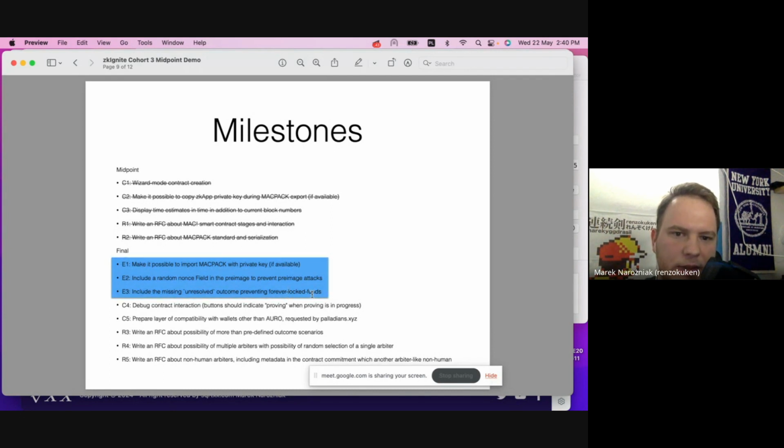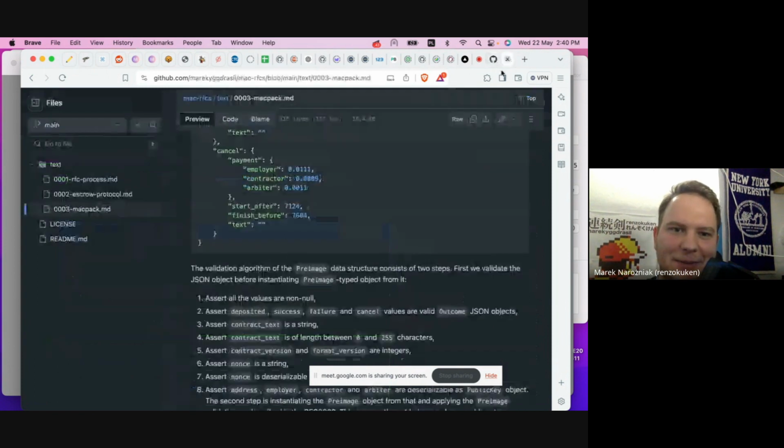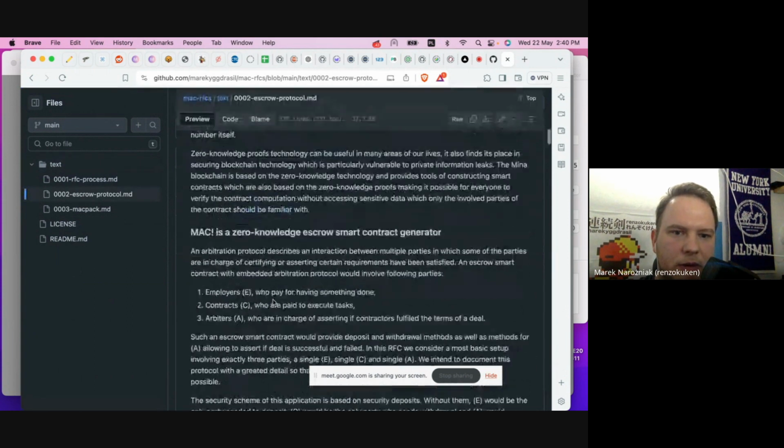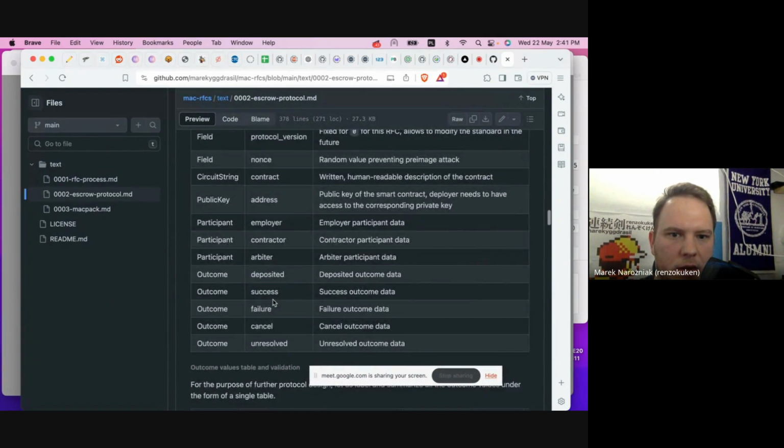And actually, there is a huge bug, which I haven't noticed before, which is very dangerous. Now that I have RFCs, I can show you what the problem is. There are different outcomes of the smart contract. The outcomes are: deposited, success, failure, cancel, and unresolved. So I made this whole app and I forgot about this one. I added it while writing this RFC. Basically, if all those deadlines pass and there is still Mina locked in the contract, it will never allow you to withdraw. So this is money lost forever, basically.